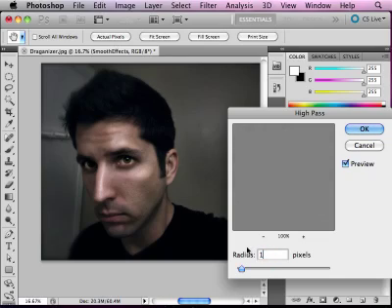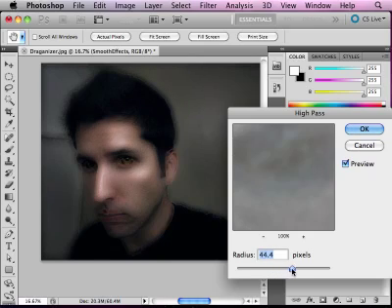So if my Gaussian blur was 5, I usually make my radius about double that, so 10. And you can get away with going a little bit higher, but again, when you start seeing these edges this way, you've gone too far. So be very, very careful.